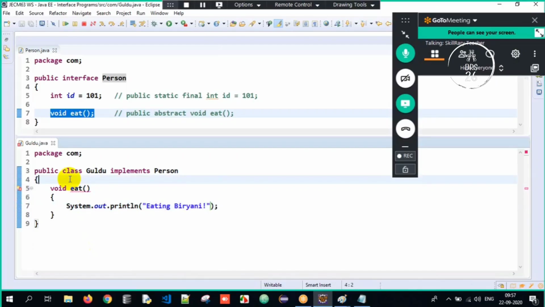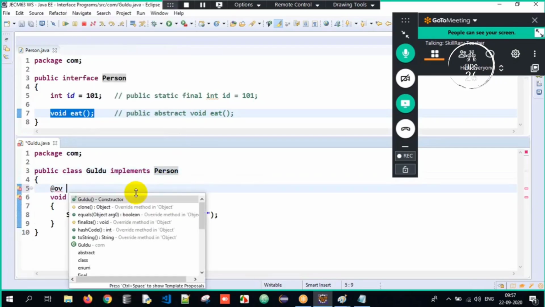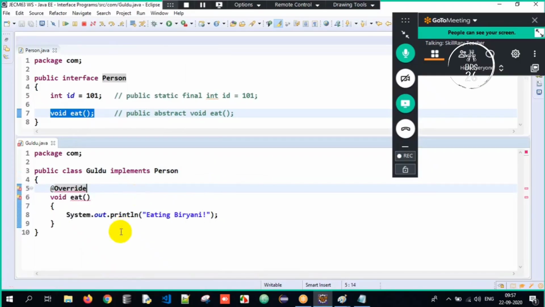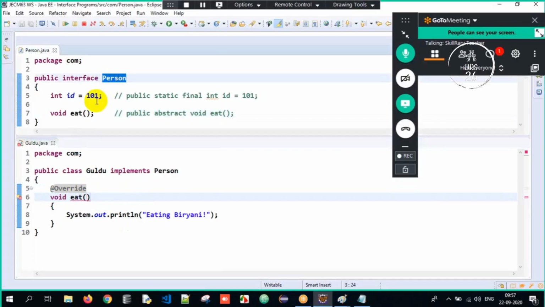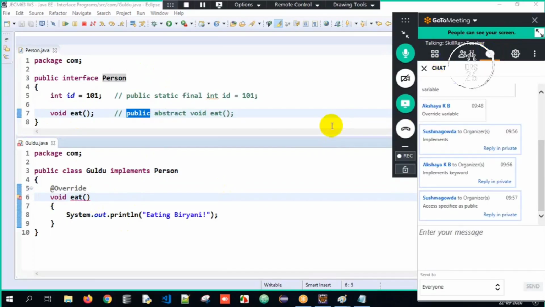Sir, make use of annotation Override, sir. Okay. When I'm overriding a method, optionally I can make use of the annotation Override. Optional, not mandatory. Okay, I'll make use of it. But still it's giving an error. Why? Sir, this method is from interface Person, so it is automatically public. While overriding it, the access specifier should be the same or of increased visibility. Therefore, I have to change the access specifier to public.